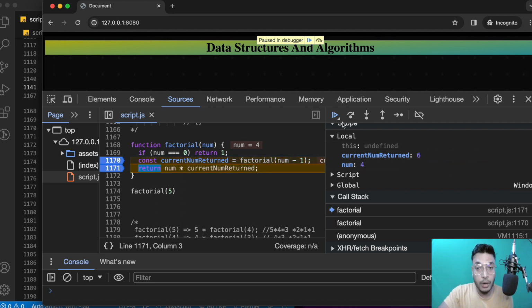So let's pop this off the call stack. Now we are getting 24, and the current number is 5.